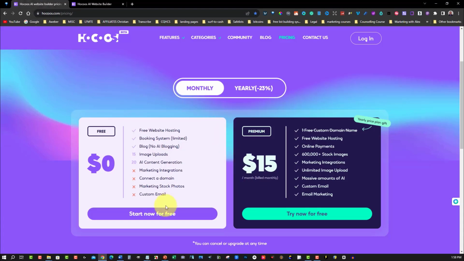But let's go and have a quick look. So we're going to start off for free. We're going to go here. Of course, when you first sign up, you're going to need to actually put your email address in. But because I've already got an account, it's going to just log me straight in and allow me to be able to start a new website.